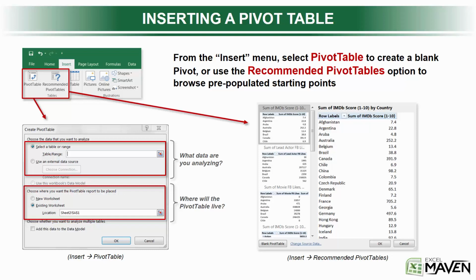Now let's go ahead and practice inserting a pivot table in Excel. And luckily Excel makes it incredibly easy to do so. In the Insert menu, you have two options. You can select Pivot Table to create a blank pivot, where you determine what data you're analyzing and where the pivot table will live.